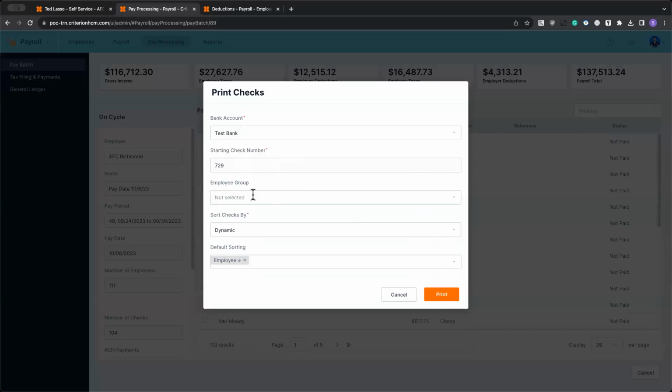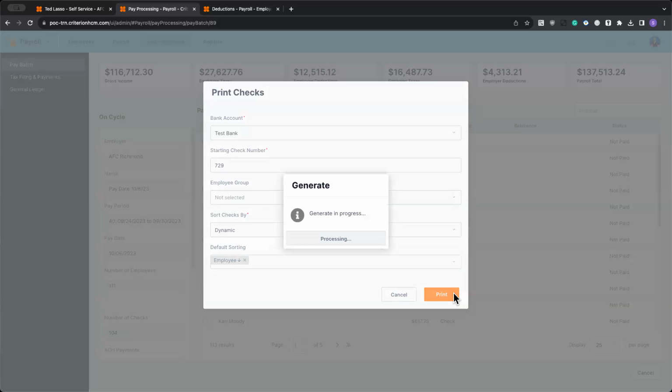Now your status here, you might choose to run it by a group. You might have different sorting and so forth. Mine, I just did kind of generic, just sorted by the employee's name. And this will generate the PDF that I would print out. Now, again, your check might look different than mine because I don't even remember what check format I'm using. So don't worry about that.